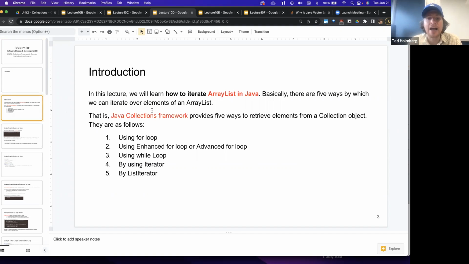Effectively, there are 5 different ways you can retrieve elements from a collection object. You can use a for loop. A for loop will always work on a collection object. You can use an enhanced for loop, you can use a while loop, you can use an iterator, and you can use a list iterator. These first 3 you should be familiar with from your first programming class, Computer Science 1583, and you should be familiar now with these latter 2 from today's lecture.